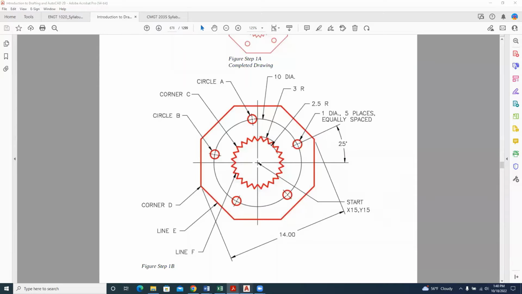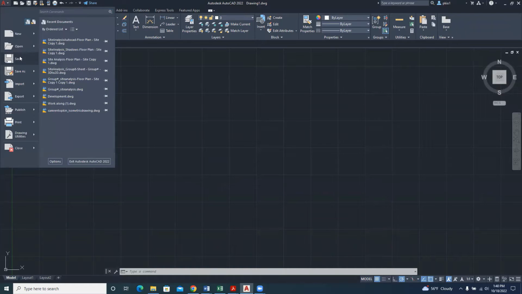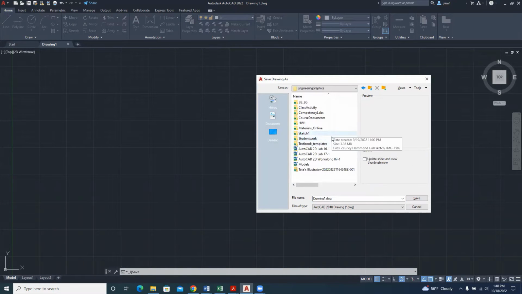Back to AutoCAD, go to File. First thing I always do is to save your file. Save. I'm saving it in Engineering Graphics, and I'll paste the file that I copied, Control V for paste, and I'm saving it here.